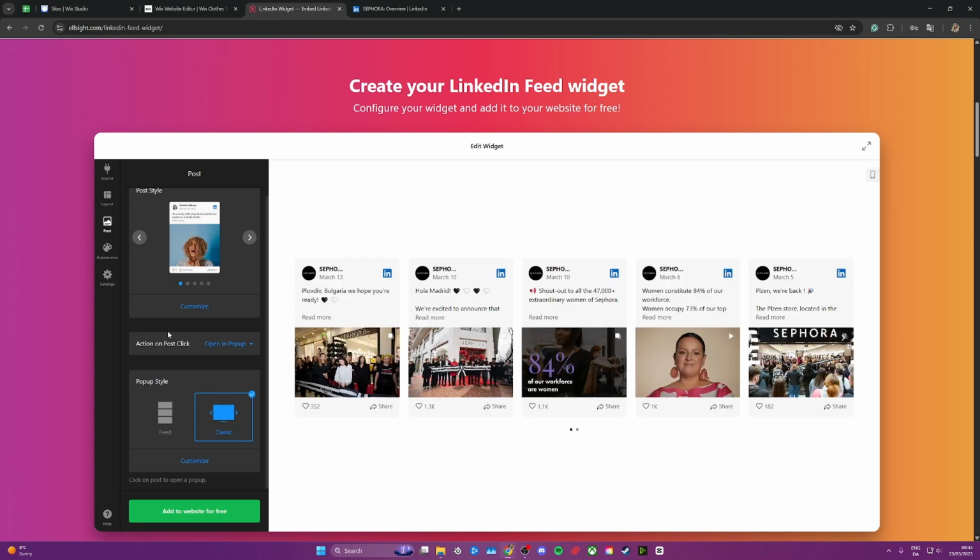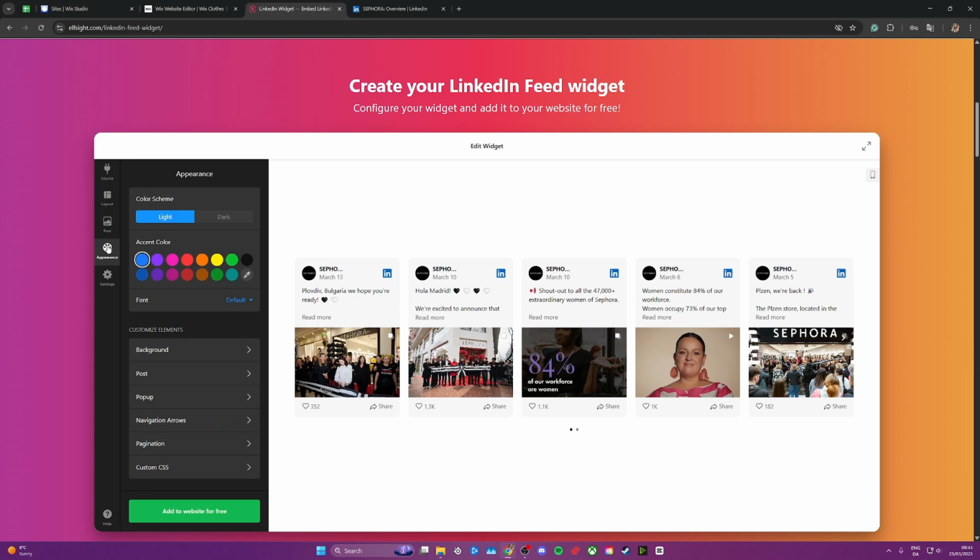And lastly, if you want to change the looks of it, you can go ahead and click on appearance over here, where we have loads of customization options. Two things I would do is to go ahead and add a background and change the font.